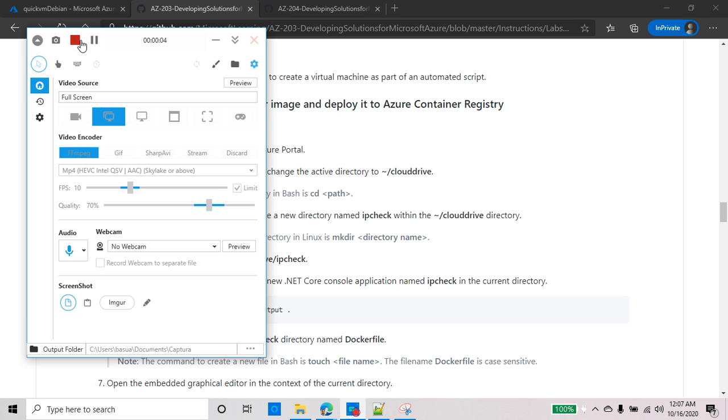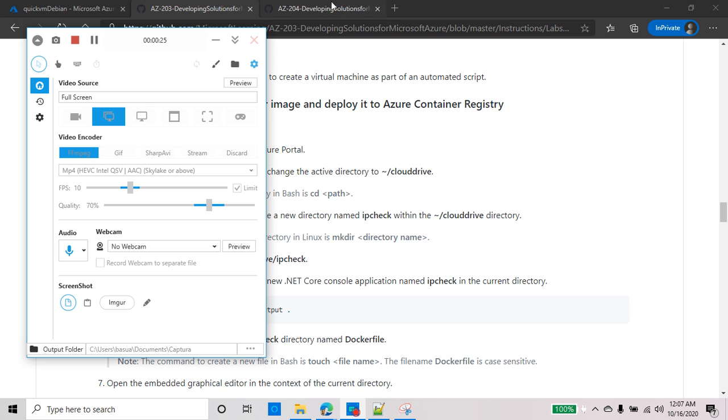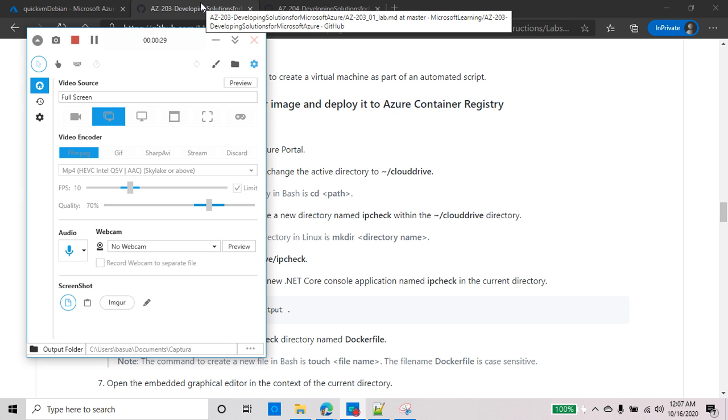If you're preparing for the AZ204 exam, you are at the right spot. This is really a lab that I'm doing from AZ203, available from the GitHub Microsoft Learning, and I will give you the link of the lab. I think the 203 lab structure is better and very nicely organized. So we will work on the 204, but I think the 203 labs are very important.